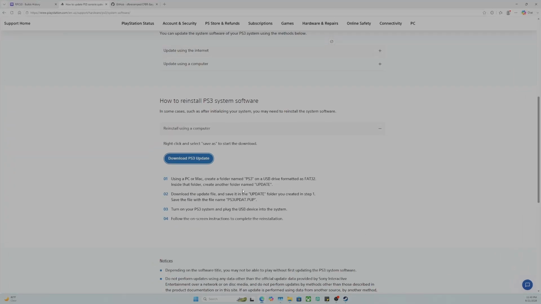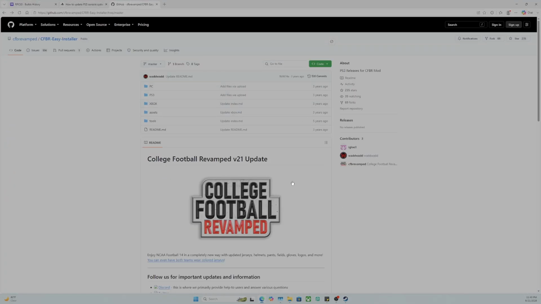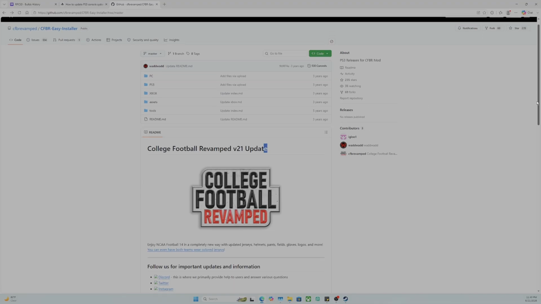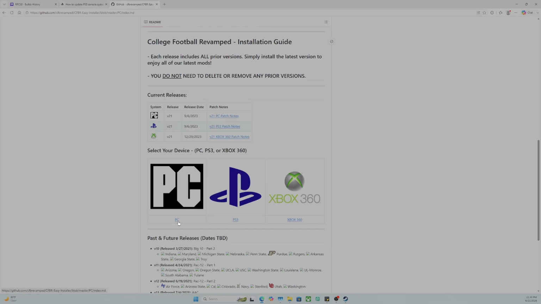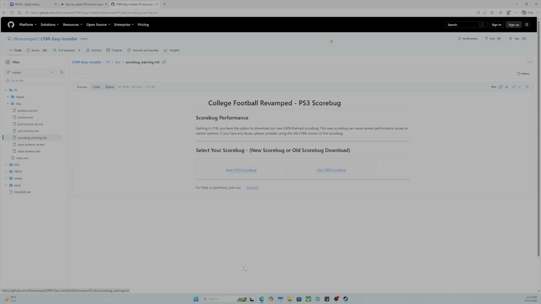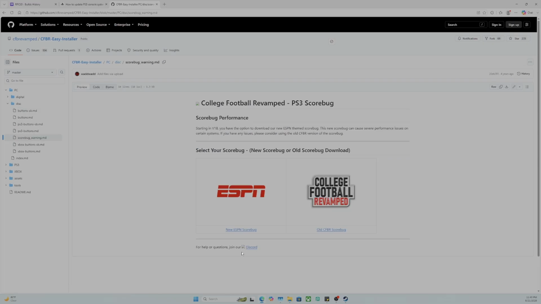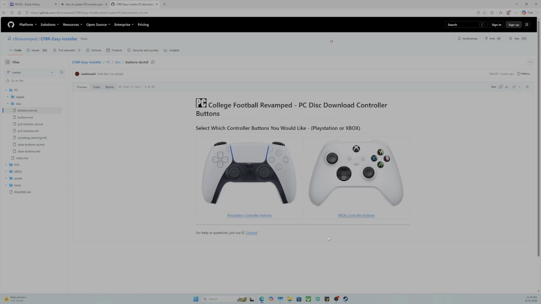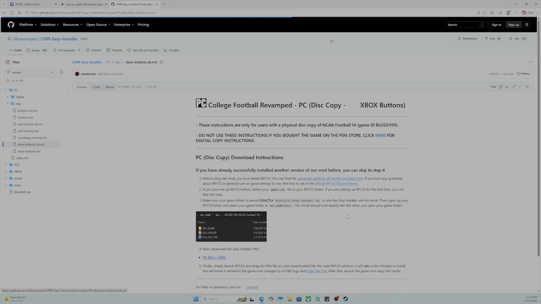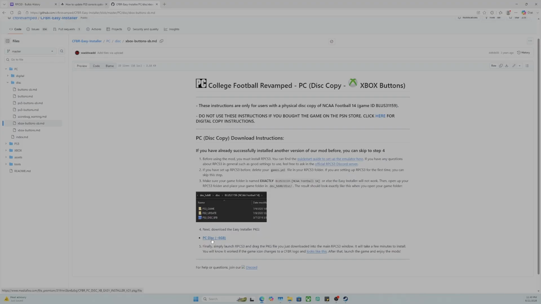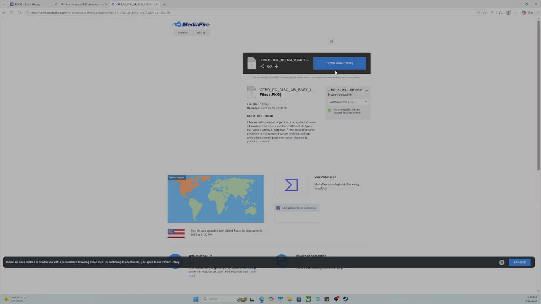Then go back to your internet page, into our next page, which is going to be the College Football Revamped page. This is where you get the easy installer from. We're going to scroll down, click on PC, and click on physical disk copy. Now, once we get to the score bug, it's going to be totally up to you. I like the ESPN one, so that's the one I'm going to use. And then depending on which controller, you're going to pick the controller you're using. I'm using Xbox, so I'm going to click Xbox. Once you get to this point, you want to click PC disk 6 GB, and you want to download this.